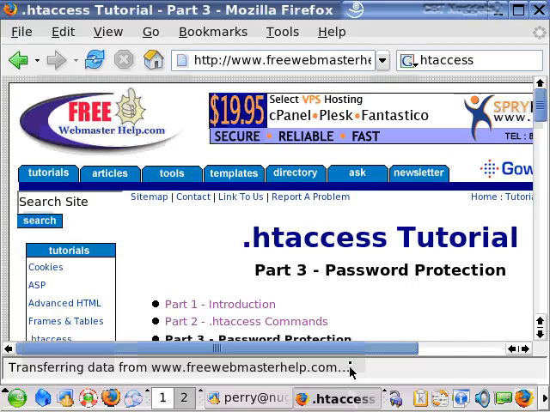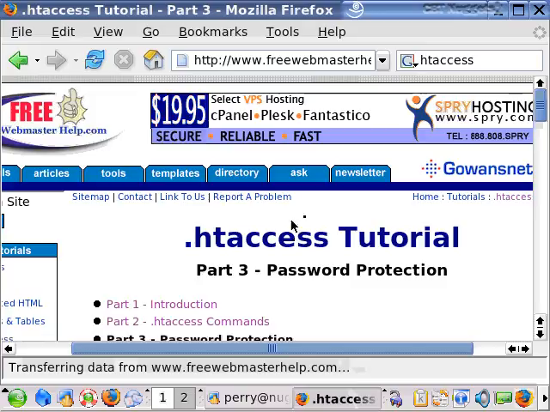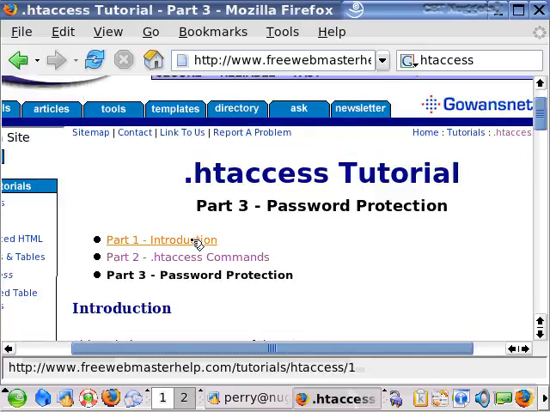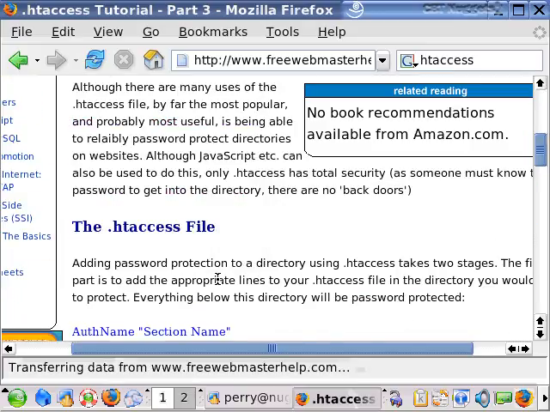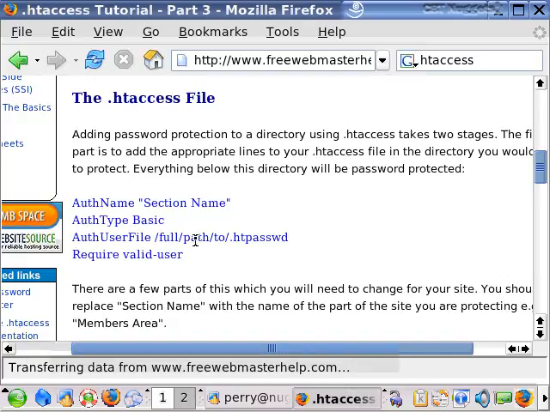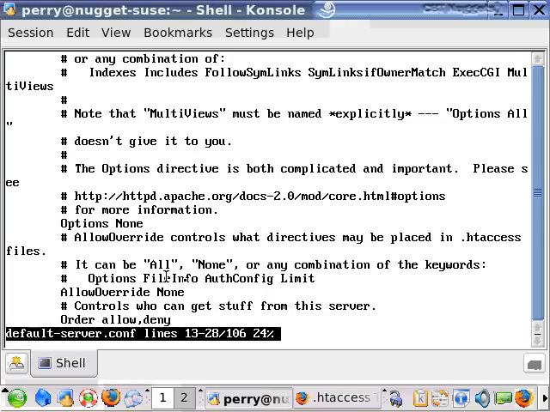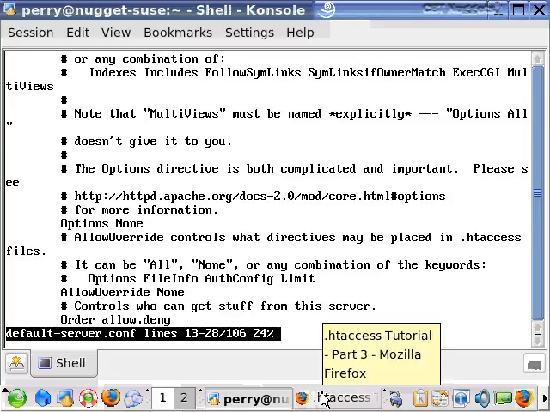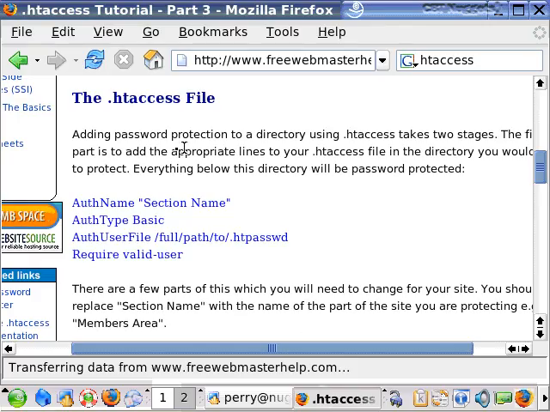If you want to learn more about .htaccess files, there's this tutorial on htaccess, and you can see it starts with an introduction and it gets down to password protection, and it shows you the kinds of settings that you should use to specify protection on different directories. So if you want to have password protection on some of your files in your web space, and globally you're allowed to do that, if AllowOverride is not equal to None, then you will have control over what gets done in your particular directories.